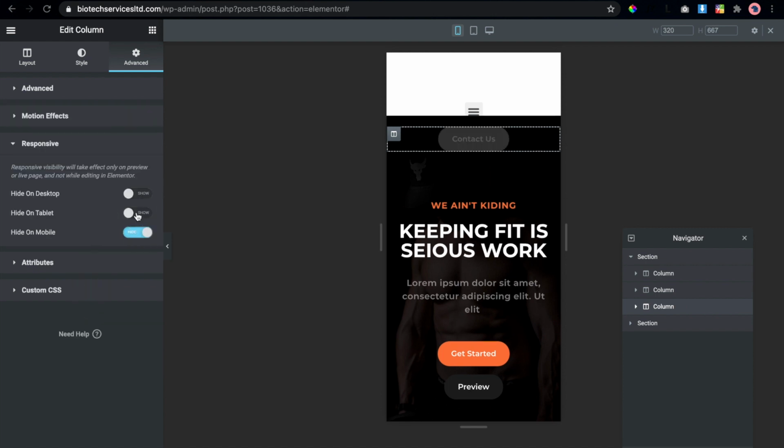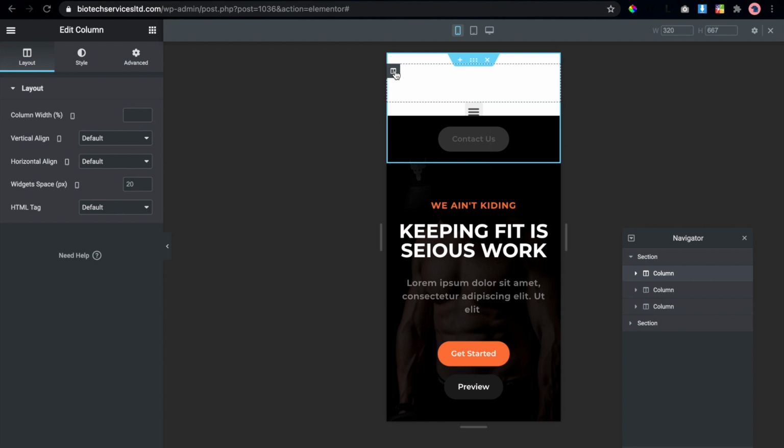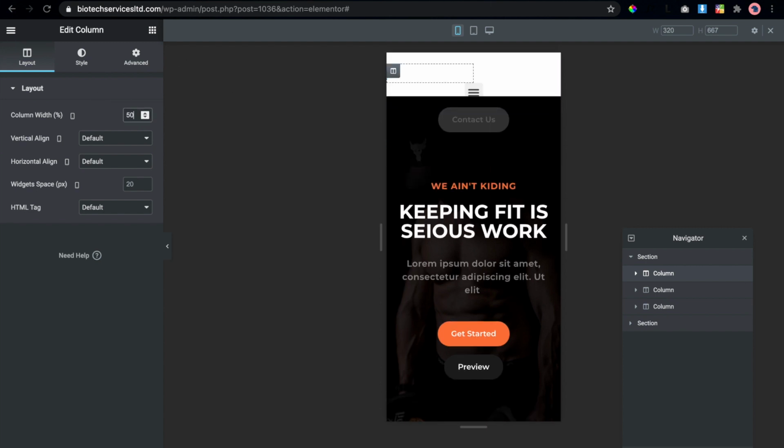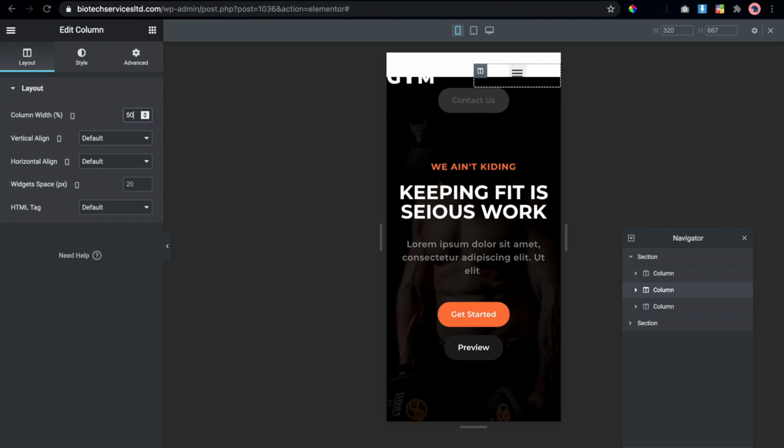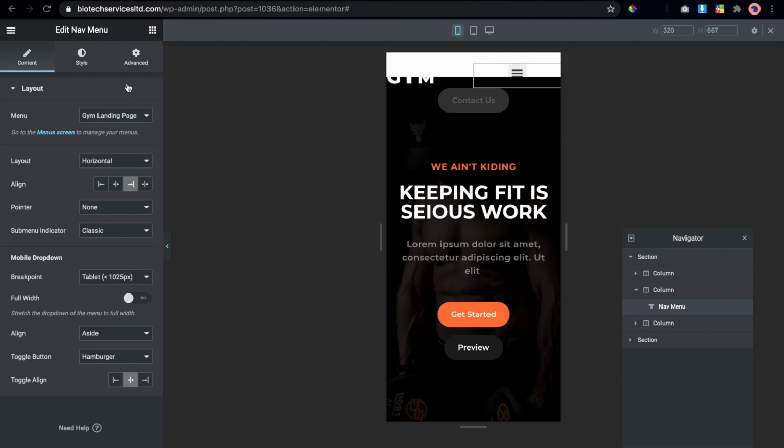Okay, so the next thing we want to do is the other two columns, which is the column where the logo is sitting. We want to make that 50% column width, and then the hamburger menu as well. We want to also make this 50%, so they both sit like so. And for the hamburger, I want to take that to the far right, like that.